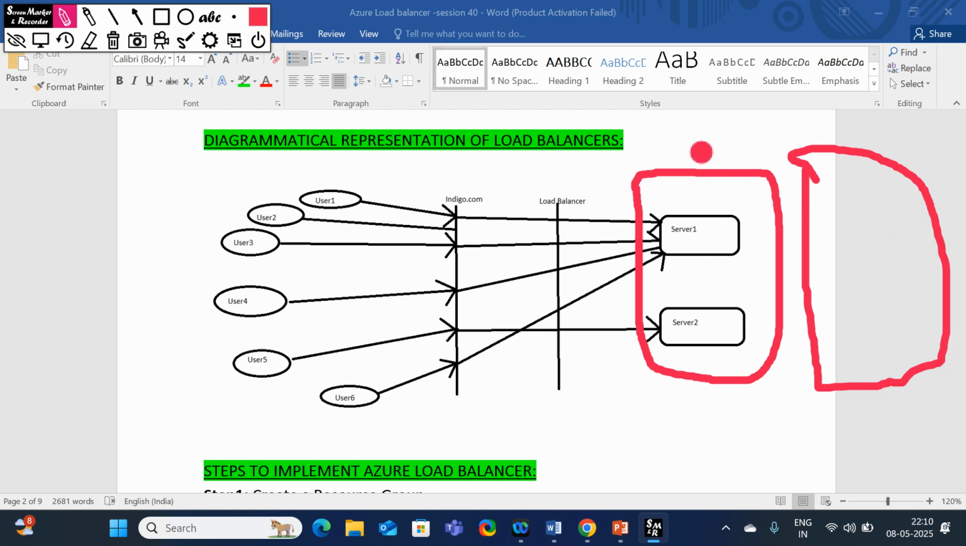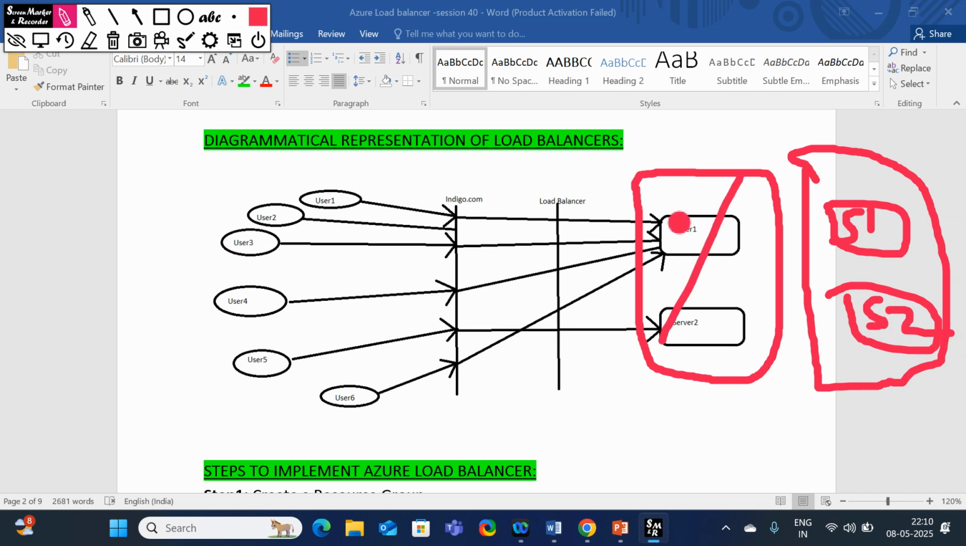Here, if I choose 2 fault domains and 3 update domains, what will happen? It is going to create the same server 1 and server 2 in another rack. Here there are 2 racks. Even though the entire rack fails, it is going to distribute the traffic from the other rack. This is nothing but a fault domain. This is fault domain 1 and this is fault domain 2.